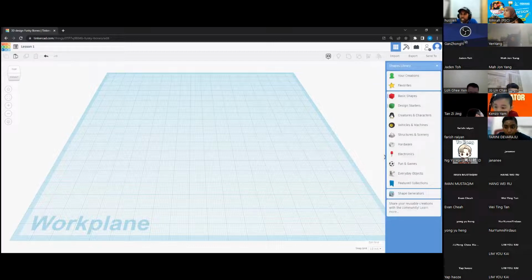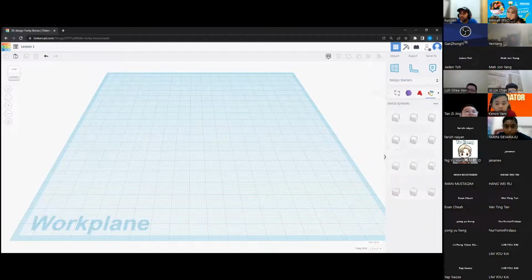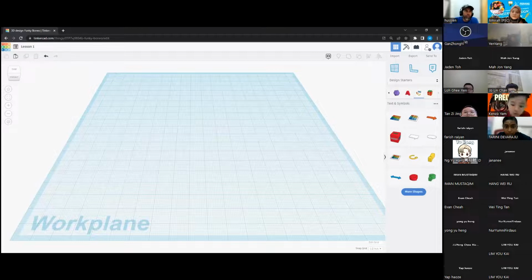If you click here, you have a few, like alphabets and numbers. If you click here, geometric shapes, like a spring here. And these are for the fonts. These are for the signs. These are, I would say, pre-built designs for you.